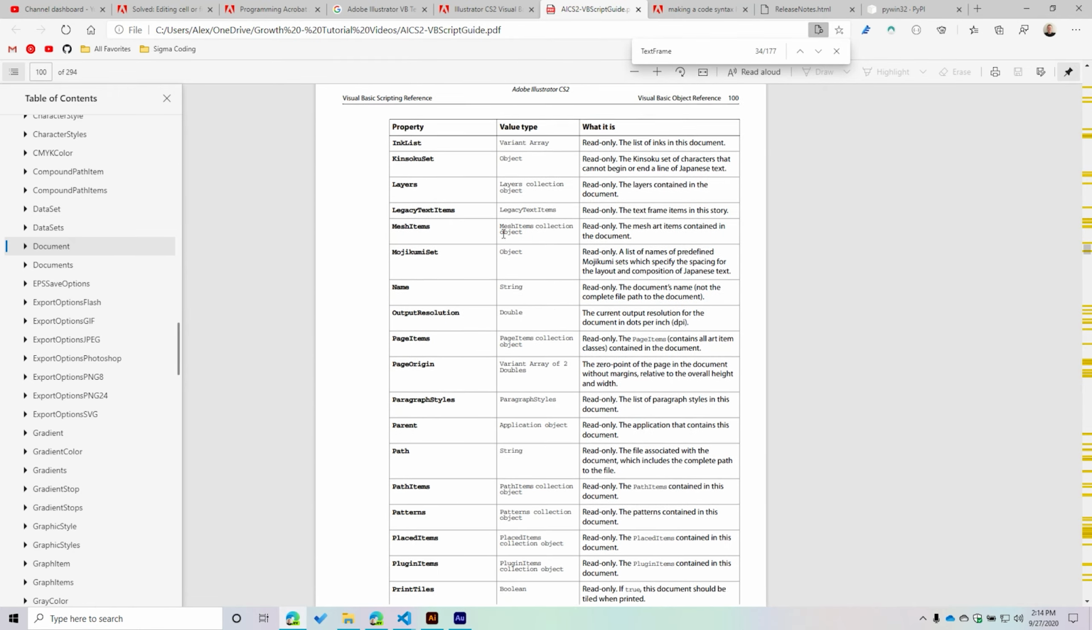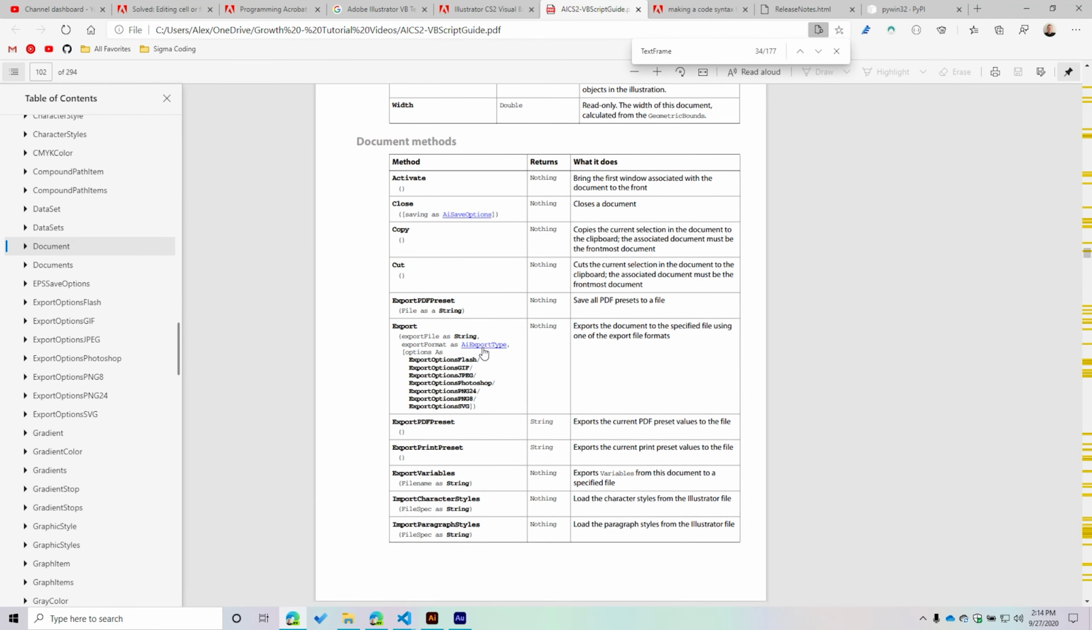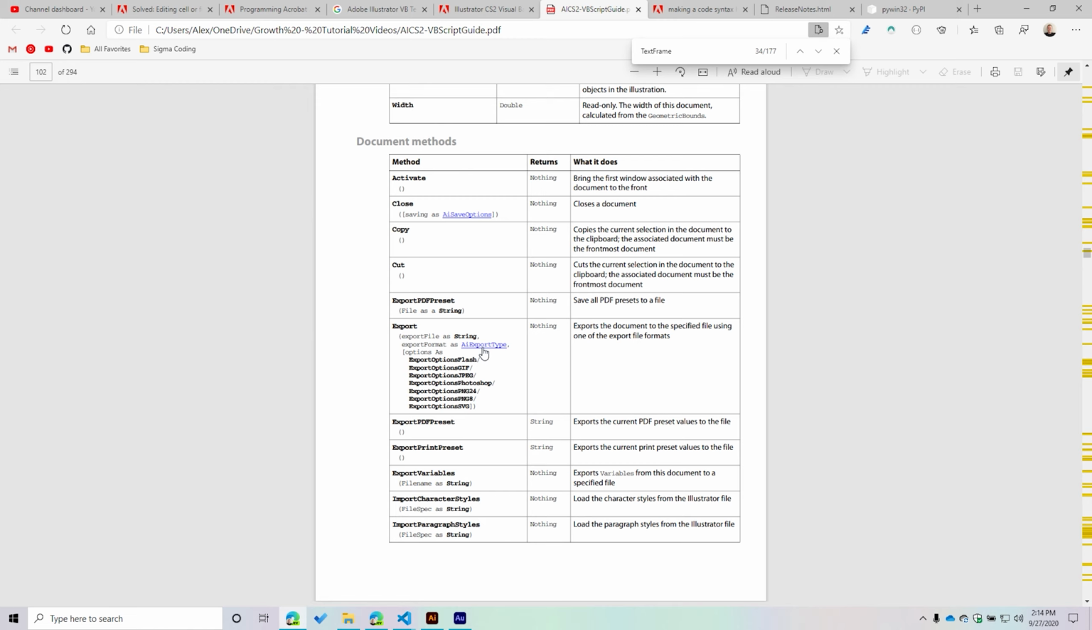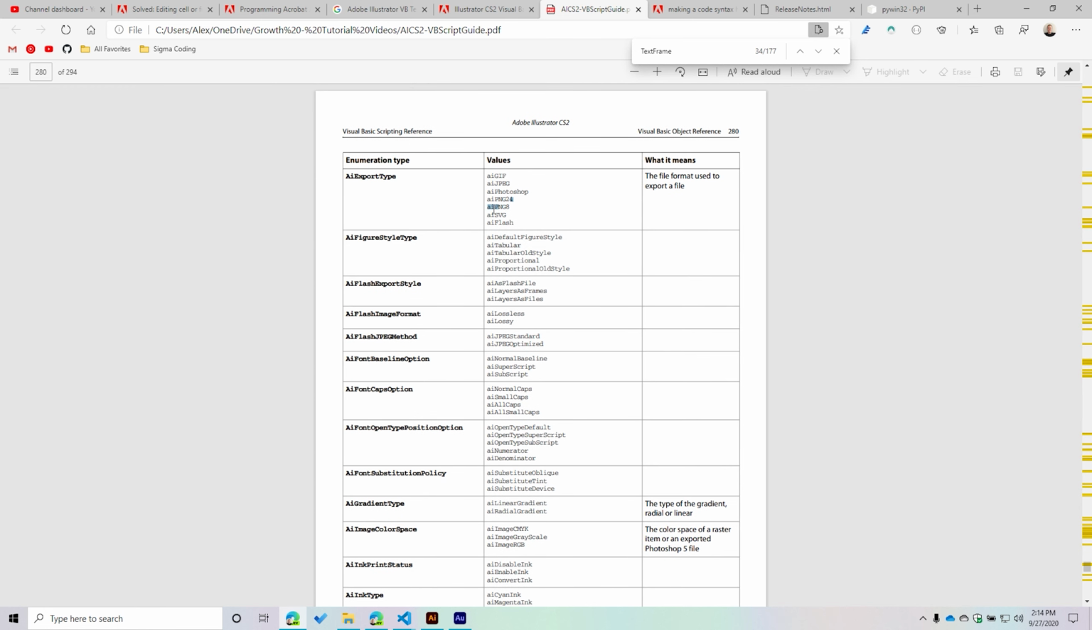Oh, these are the properties. That's why I'm like, I don't see it. Export. Here we go. Export type. So the export type must be 0, 1, 2, 3, 4.